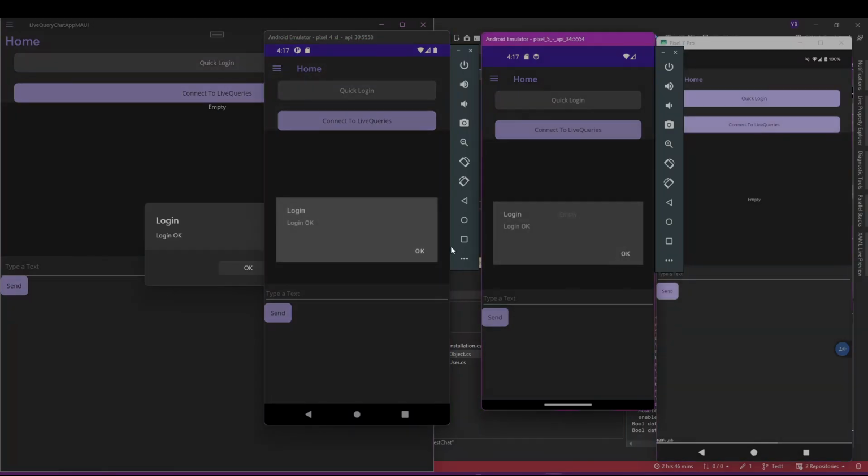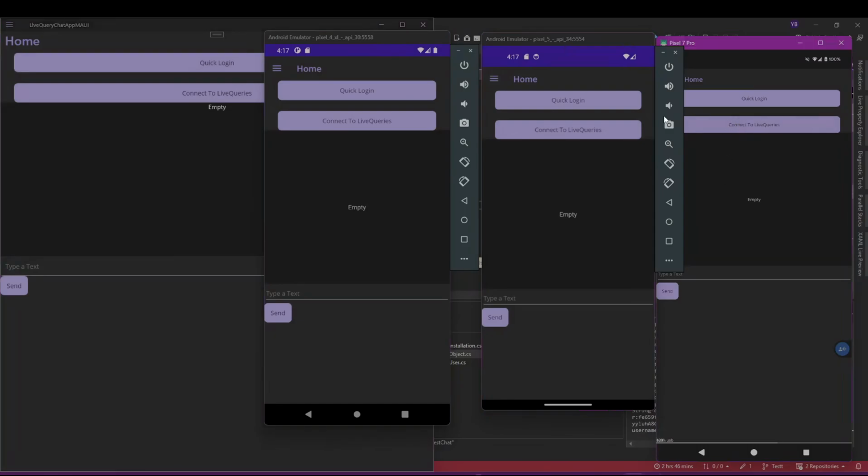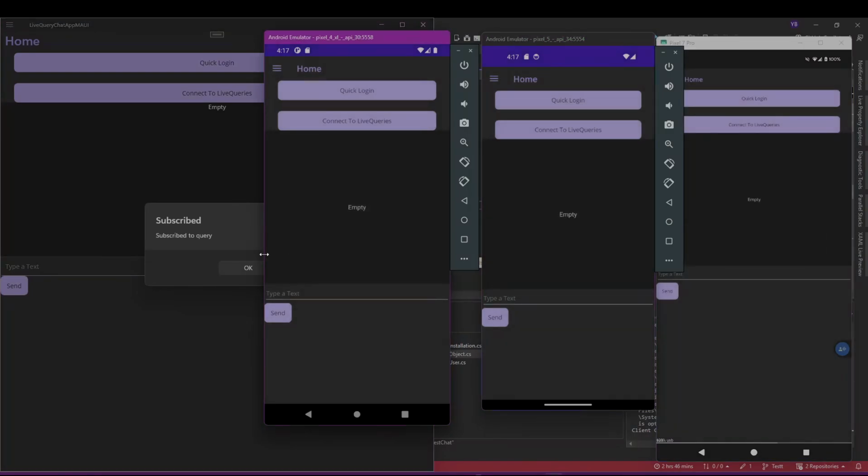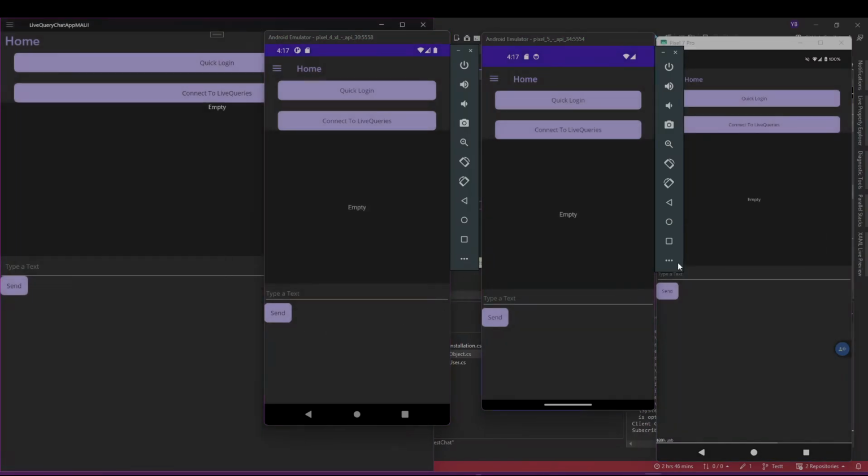Perfect. Okay. Then connect, connect, connect, connect. Perfect. All connected. Lovely. And then here is where the fun begins. Now, if I go to my Windows and I type in hi, and then I send, all of them got it.